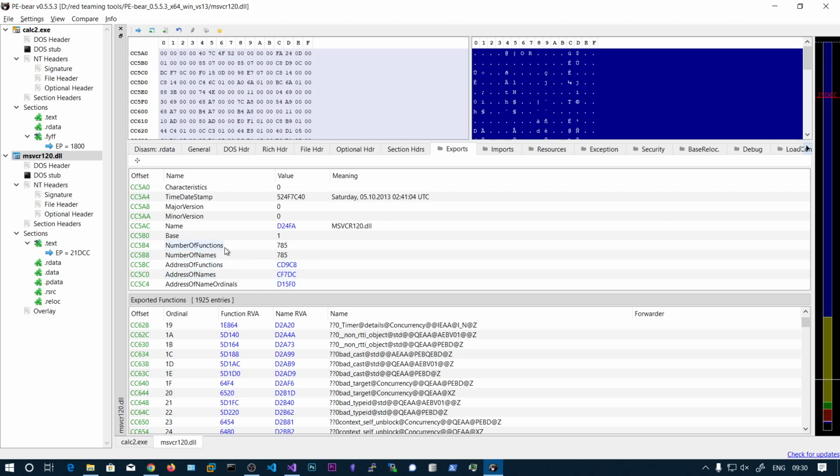The number of functions defines the total number of functions that the DLL is exporting, and the number of names is how many functions are being exported via name. A function can also be exported via ordinal without having any name to it. But in our case, you can see both are 785. That means all functions are exported via names.